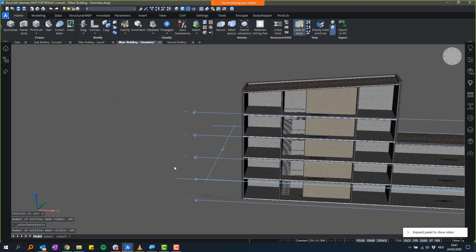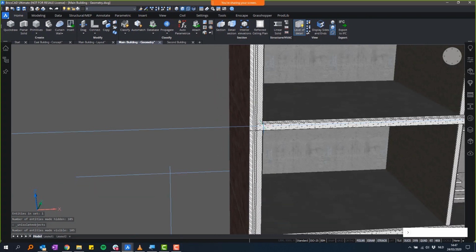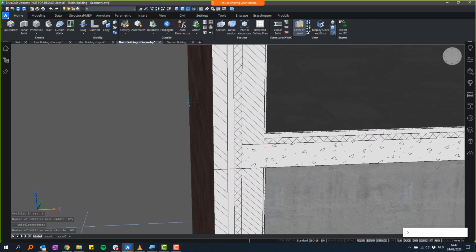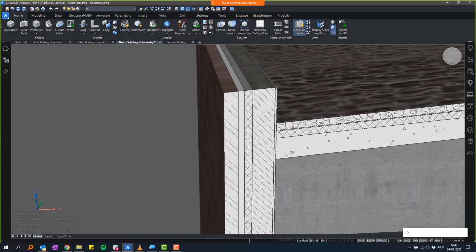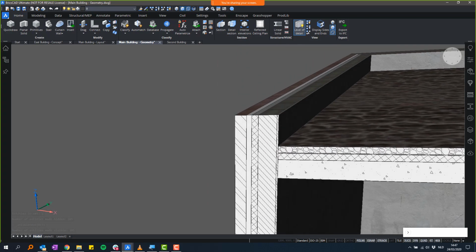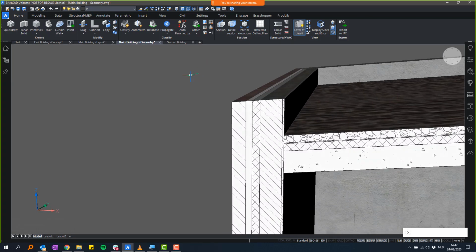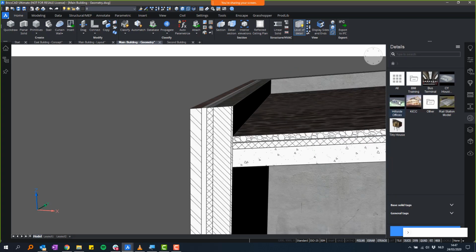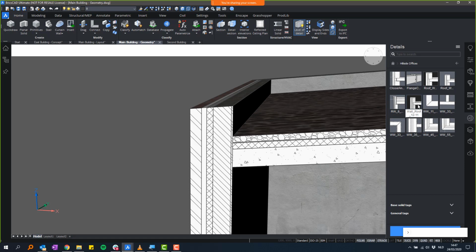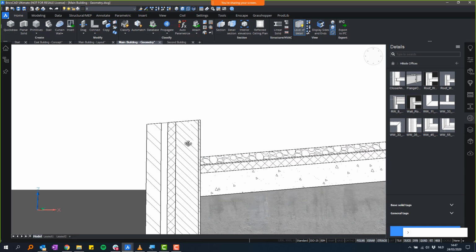Now in this case, I made this detail manually here in one location and then copied it over. It's also possible to save these details in the library and then apply them later on in other projects or whatever. So you can make up your own library of details. For instance, I have here in my library a detail for a sort of wall roof connection.